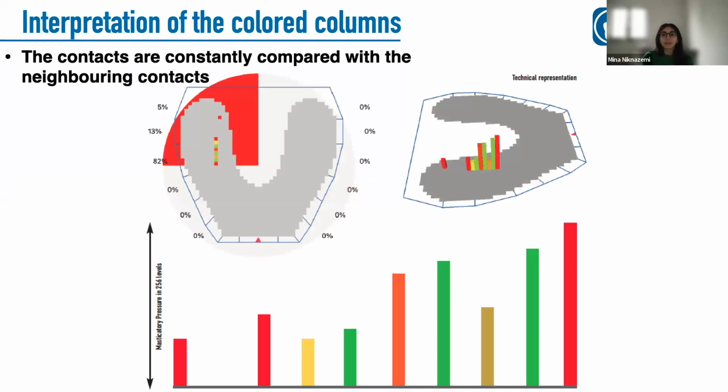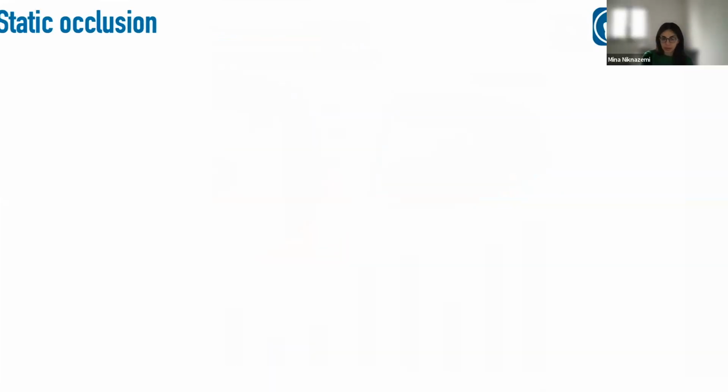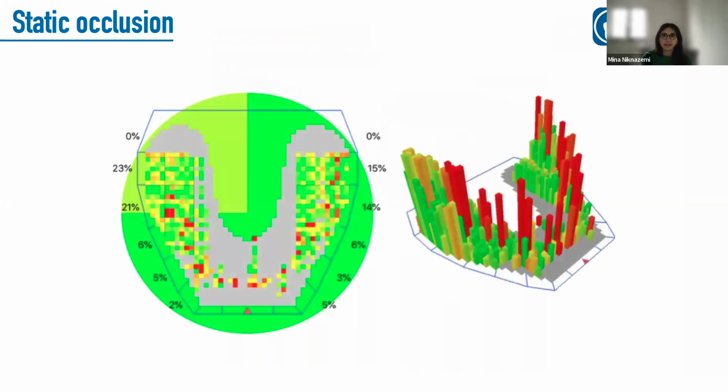And I will repeat this again because it's really important. The contacts are constantly being compared to their neighbors. So this is a relative pressure change that you are able to detect. If we now take a look at this occlusion or OccluSense reading for static occlusion and try and analyze this together, we can see that in the right molar region at the back, there are no red columns.